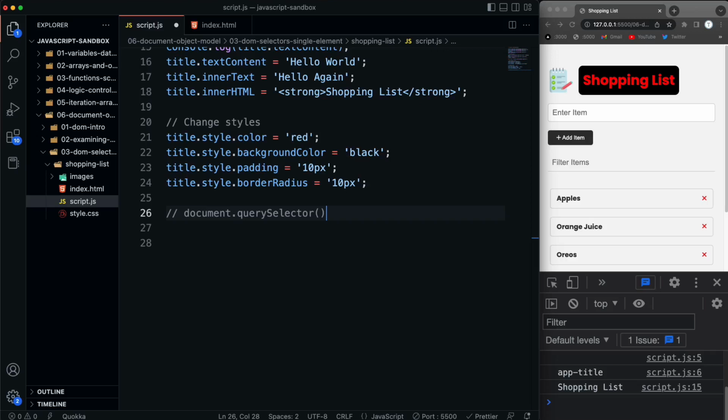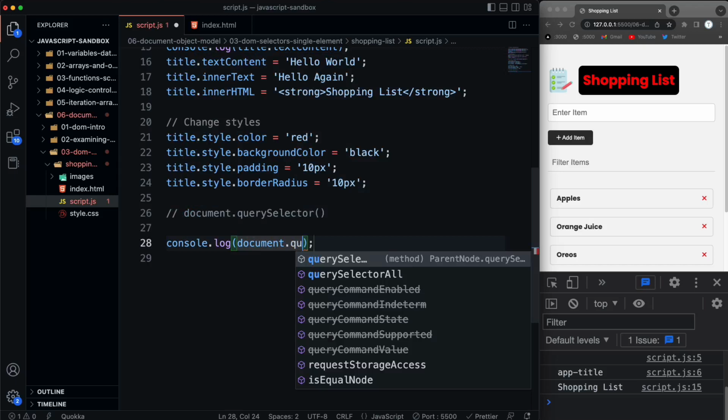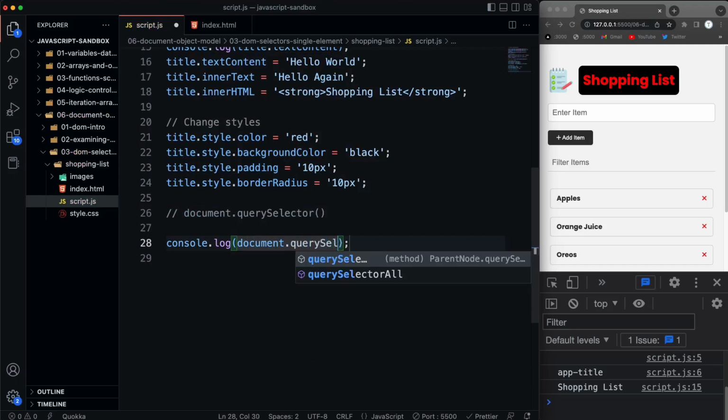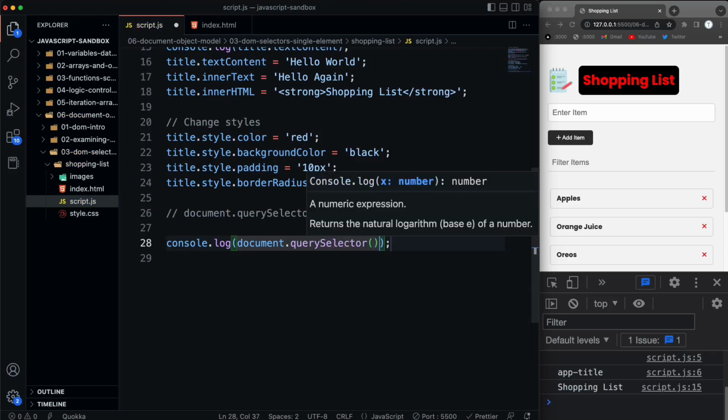We could just select an H1 with no class or attribute. We could select by class. We could select by anything at all. So that's really what querySelector gives us. This came along with the ES6 or ES2015 update and kind of put jQuery out of business as a DOM manipulator. So let's start off by doing a console log here, and let's say document dot querySelector. There's also querySelectorAll, which is for multiple elements, and we'll get into that in the next video.